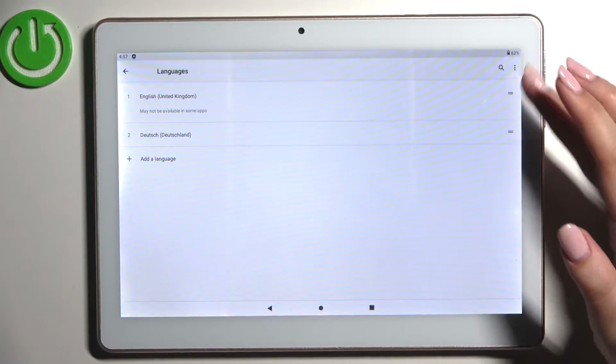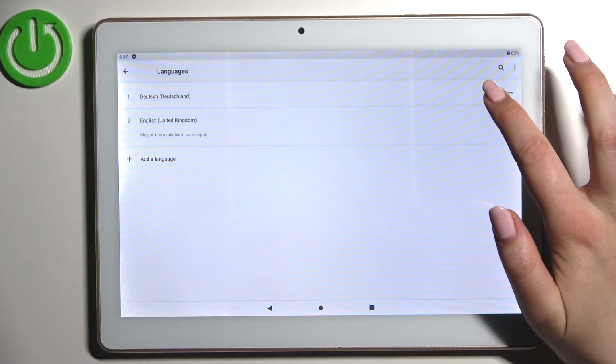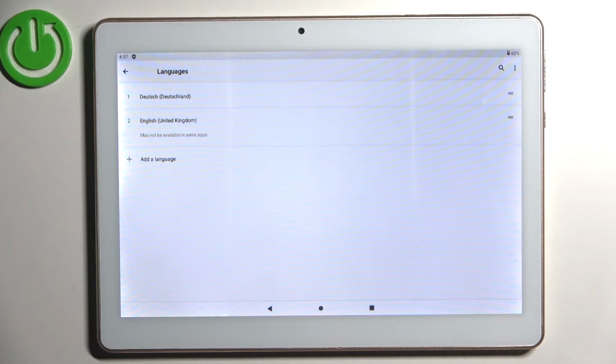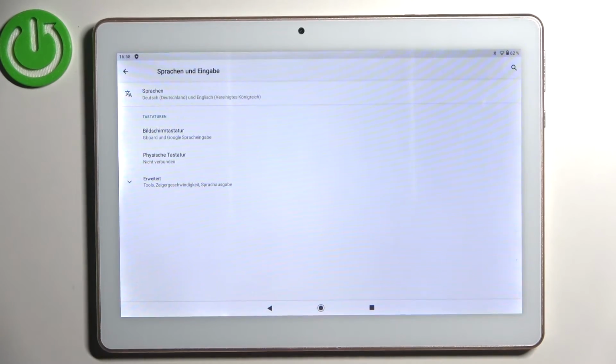so we have to switch the places of both of those languages, so we have to have the German on the first position. So let's tap on it, hold it and drag it to the very first position, as you saw I did. And as you can see, from now on the whole system, the whole menu will be in the chosen language, so in my case German.